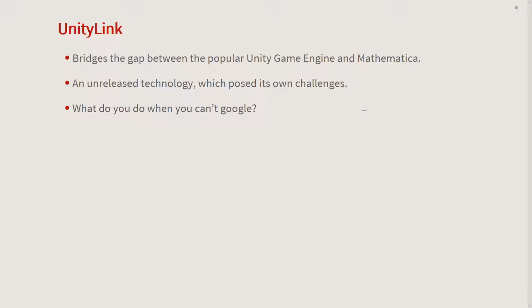Since it was an unreleased technology that we had gotten pre-release codes for, we were basically on the cutting edge of this. I don't know about many of you, but if I don't know the answer to a problem, my first instinct is to Google it. That's not entirely possible when you're using a technology that hasn't been released yet. So we ended up getting very good at figuring out creative solutions to the challenges we found, just by looking at documentation and the examples we'd been given.